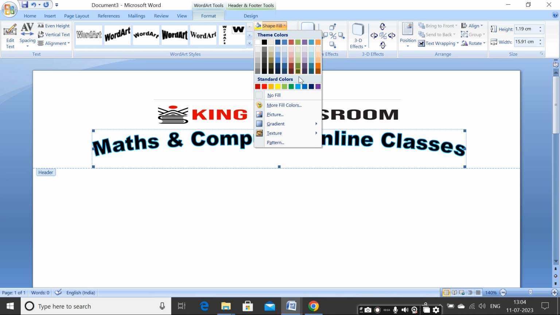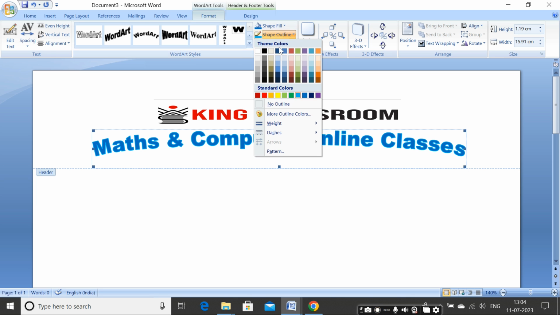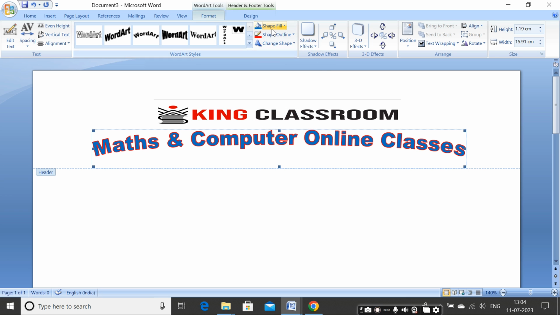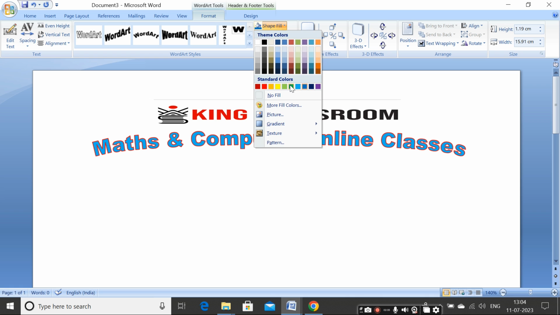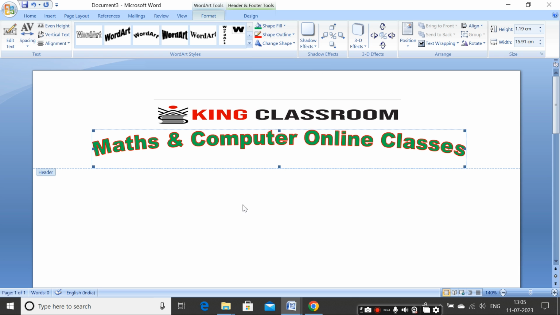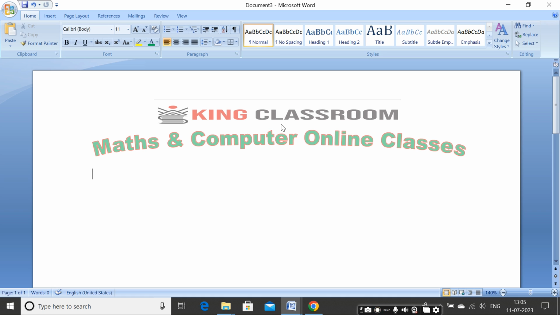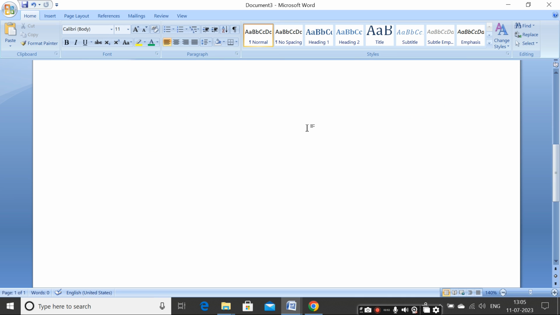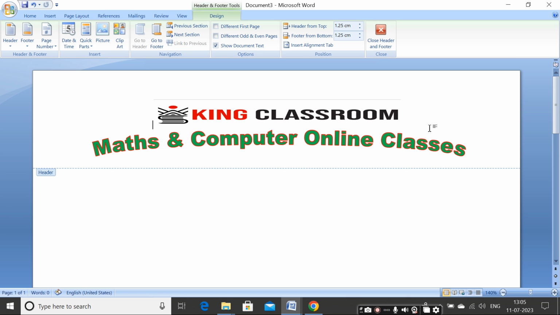Do this and fill the color with blue color, shape with red, then fill the color with green, anything, green is okay. Then click on the document page, it will appear like this. Then in the middle of the document, we have to insert the logo. First the header section is over.